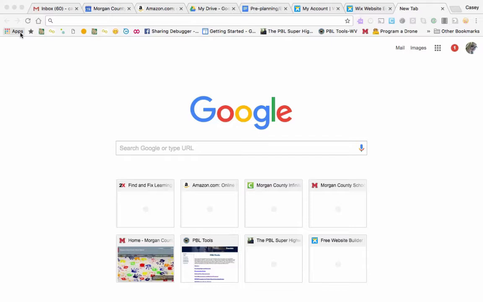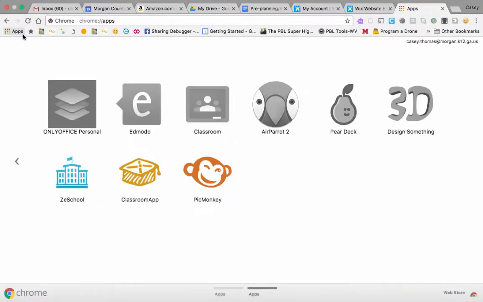Well, with ClassroomApp, you can also monitor your kids' screens so that they're not only accessing what you have for them, but you're accessing their screen and pointing them to different sites and places so that you can manage them as well. And it can do so much more than that, but let's go ahead and take a look.